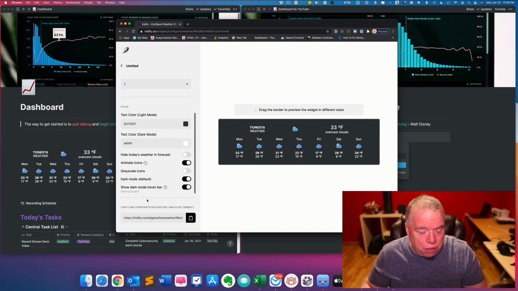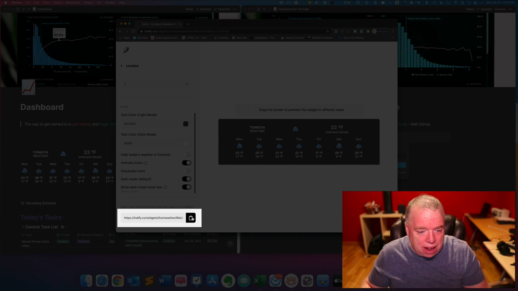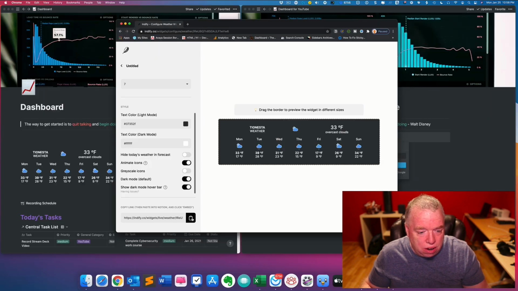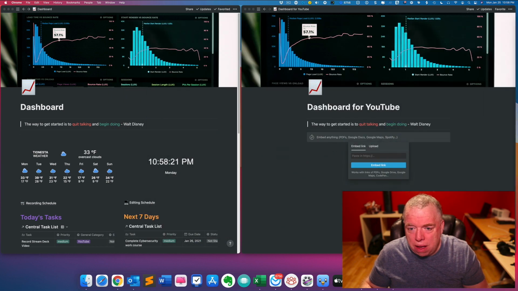And when you make all your changes, you come down here, and there's a link. You want to copy that link, which is this little clipboard icon right here. You're going to click that. That's going to copy it to your clipboard. Now I'm going to pull this back over.